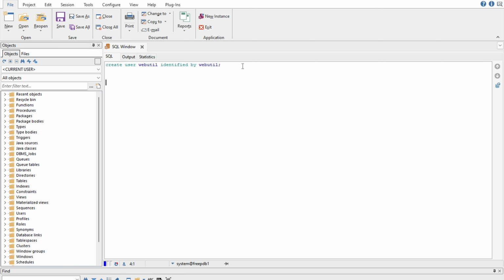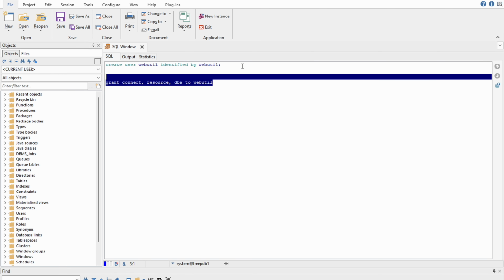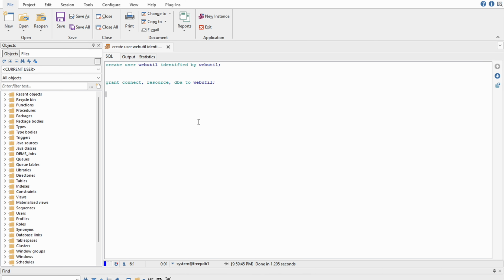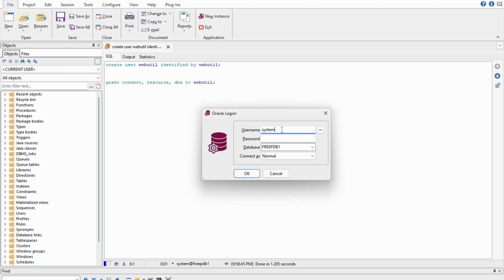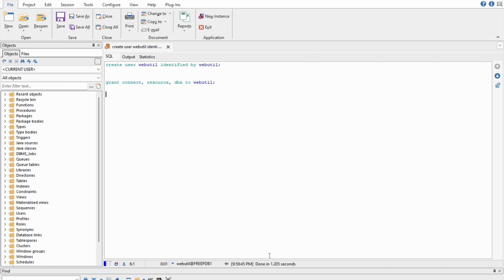Okay, after creating the user, we will grant some rights. Let me grant all the rights for demo purposes. After creating the user, we will connect as our WebUtil user, and we will paste a script here for that.